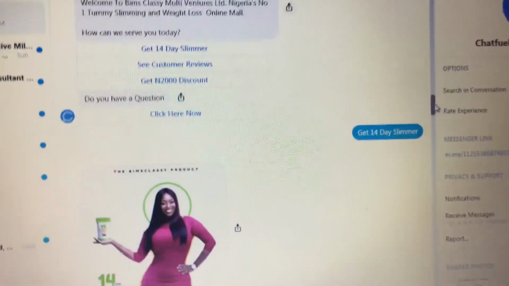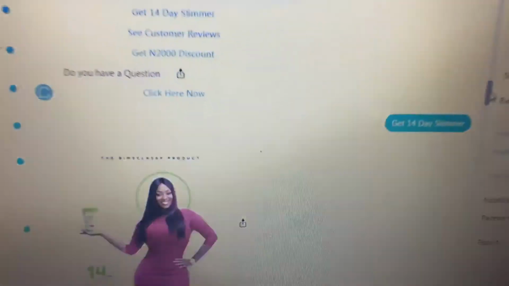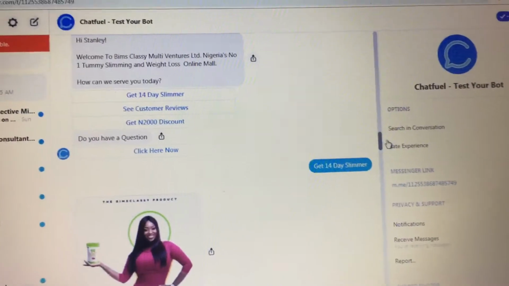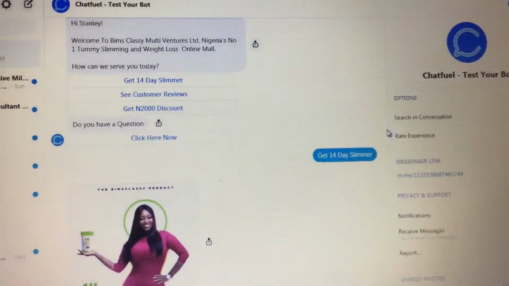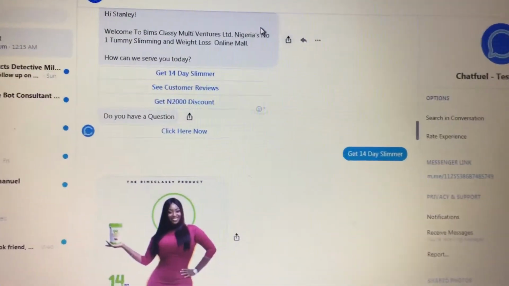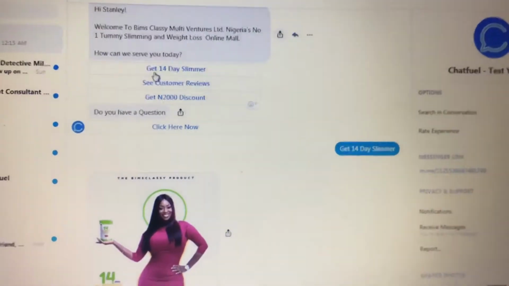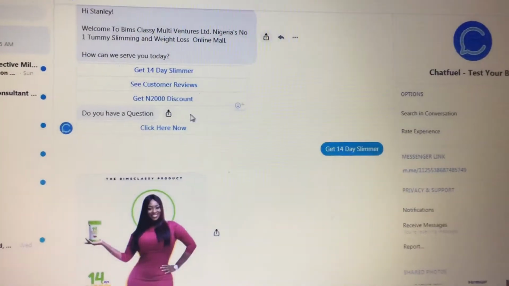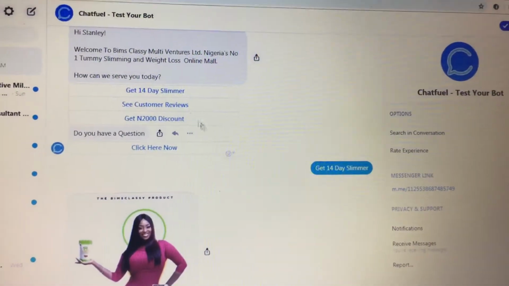Okay, Miss Beams. We are done with the amendments, and I'll just walk you through it. As you can see, we've amended the buttons here. So what you have here now is: Get 14 Days Slimmer, Get See Customer Reviews, Get 2,000 Naira Discount, and Click Here Now. Now, Get 14 Days Slimmer.